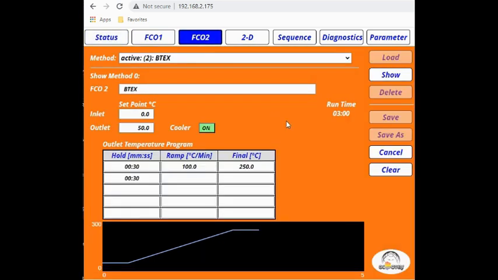The editor for FCO2 is a classic FCO where there is a temperature program. And in this one, we have our chiller on, and our temperature starts at 50 degrees, holds for 30 seconds, ramps at 100 to 250, holds another 30 seconds. This could be a multiple ramp temperature program. In this particular example, the run time is 3 minutes.